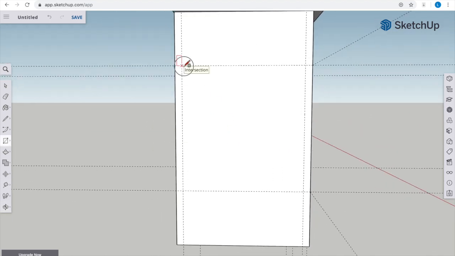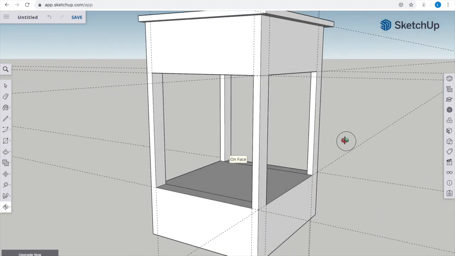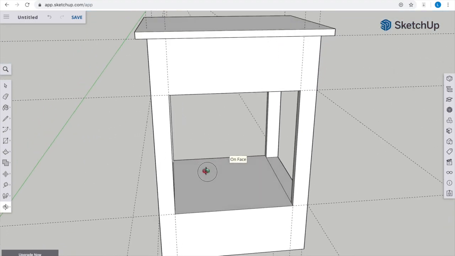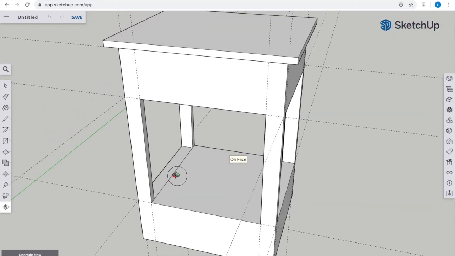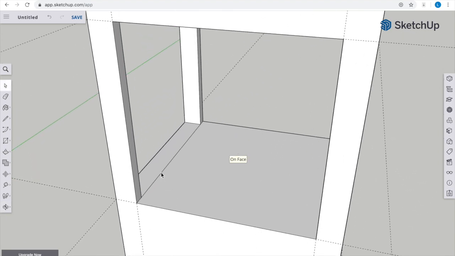Rectangle tool R, push tool P, push in till it says on face, click, switch to your cursor, spacebar, click on that paper thin wall and push delete. And as before, now we have a little bit of cleaning to do. You'll want to go through and clean up these lines that we do not need anymore.